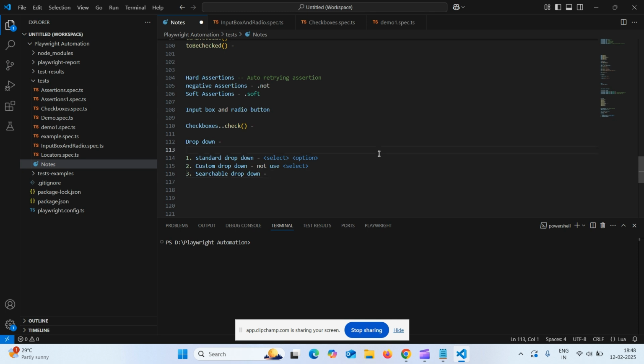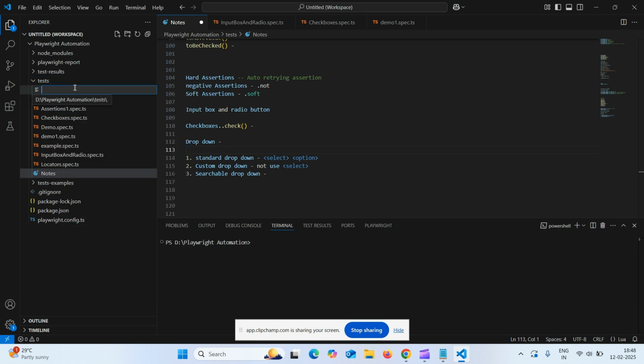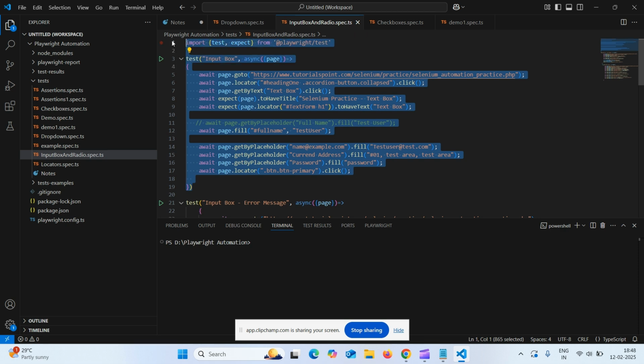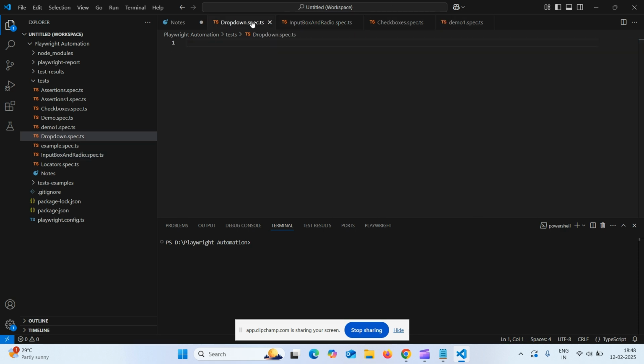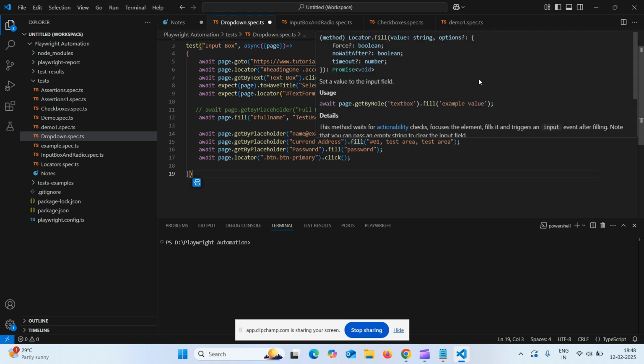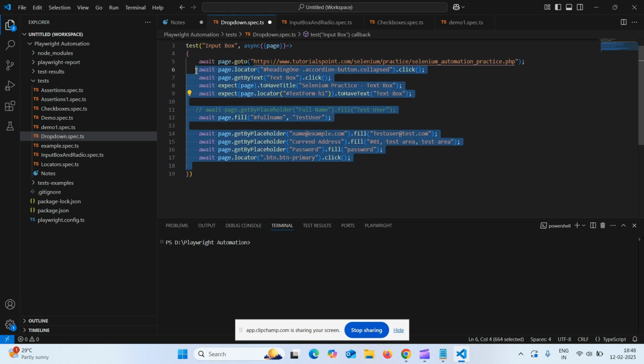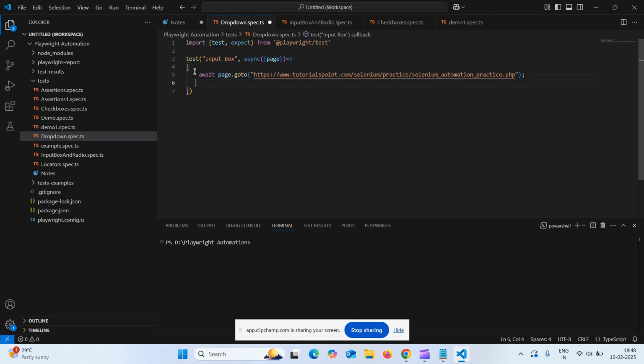Now let us create a spec file to interact with the dropdown. The name I will give is dropdown.spec.ts. I will take the import statement and everything from here, copying. Here we are using tutorials point. The same till here, I'll just remove this.